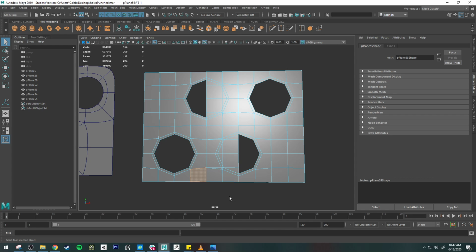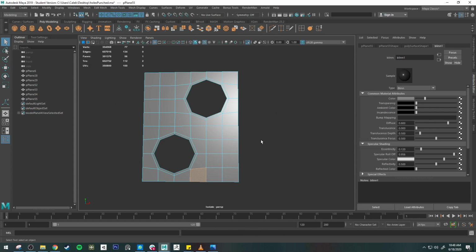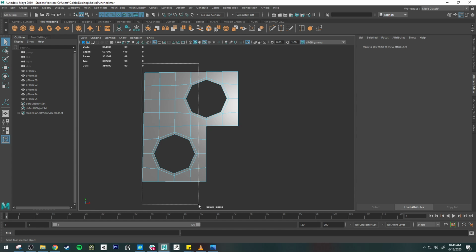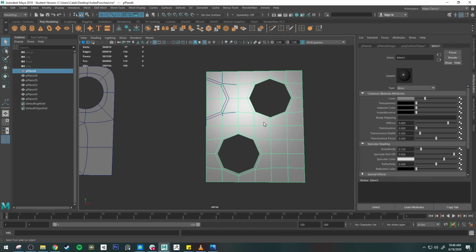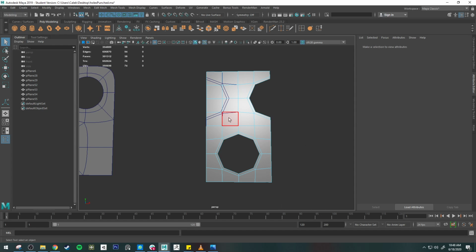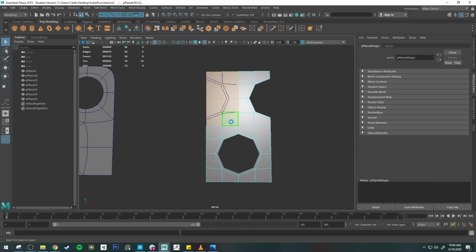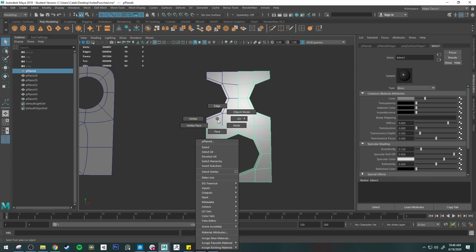So we'll just go, let's make sure I isolate it. I'm going to delete this part right here. I'm going to delete this half. Okay. I'll isolate that. I'm going to delete this half over here. And then on this one, I'm going to delete these faces, right? And then I'm just going to stitch these guys together.